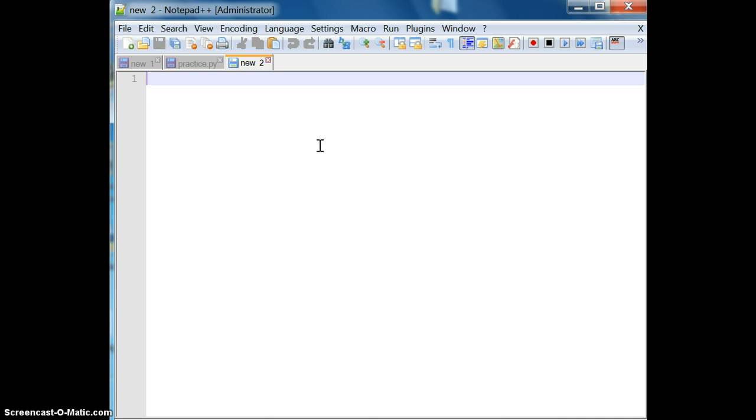The first thing is we're going to be using Notepad++. So if you go down to your search bar and type in Notepad++, or I think on most of the computers it's on your desktop. Yeah, open up one of these and create a new document.